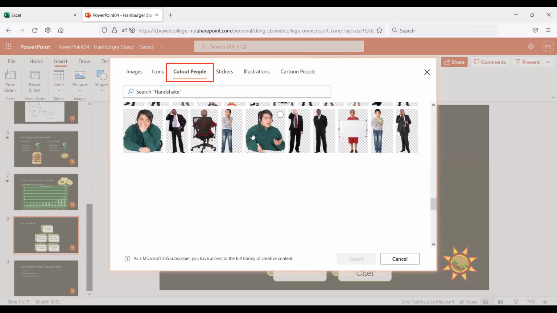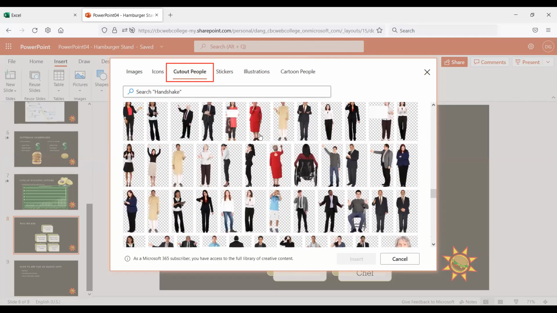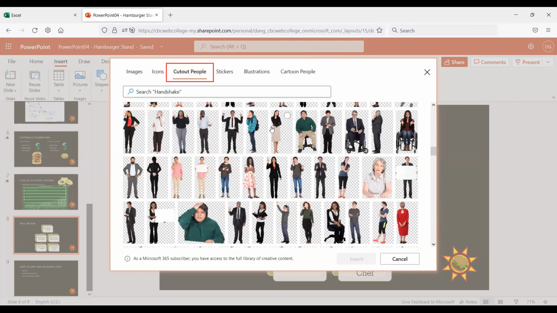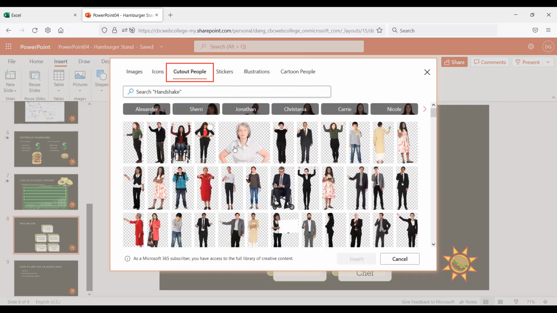So you have lots of people from which to choose, and you have them doing lots of different things, and they're all dressed differently. So what this does, it essentially gives you the image of a person. You'll notice that a lot of them do have a checkered background, or I think all of them do. That checkered background tells you that it's transparent. That's the indication that these are all transparent.